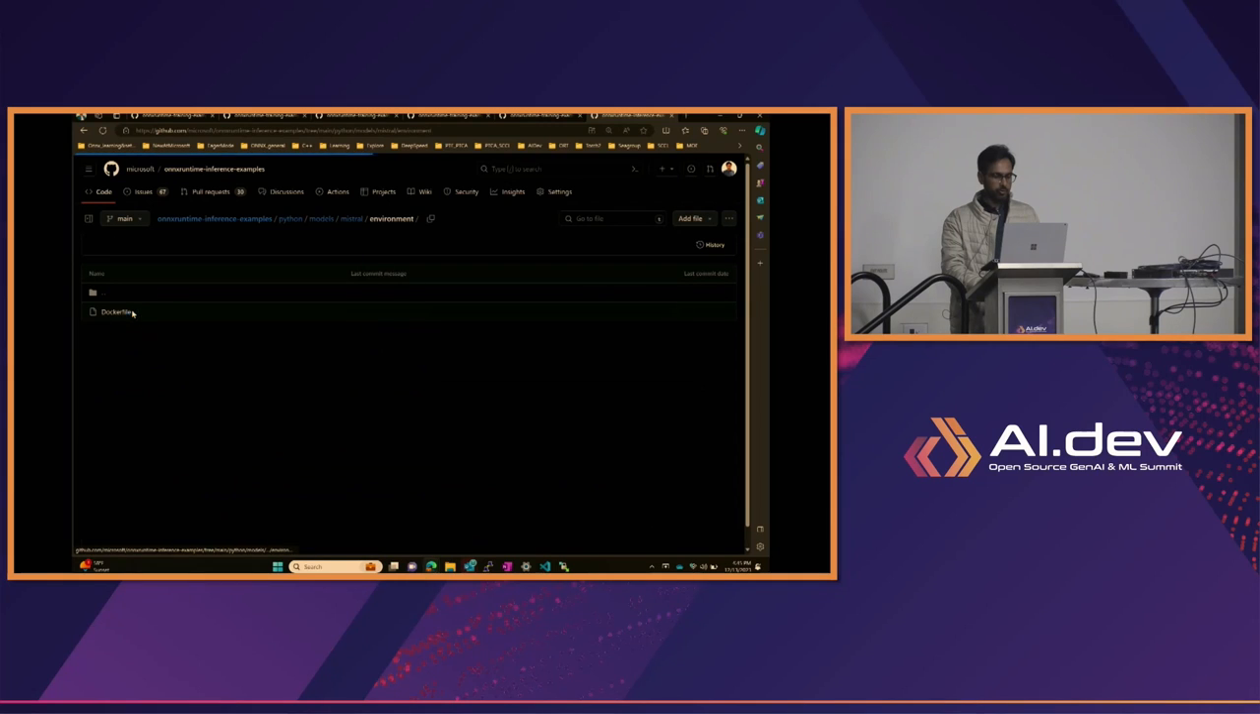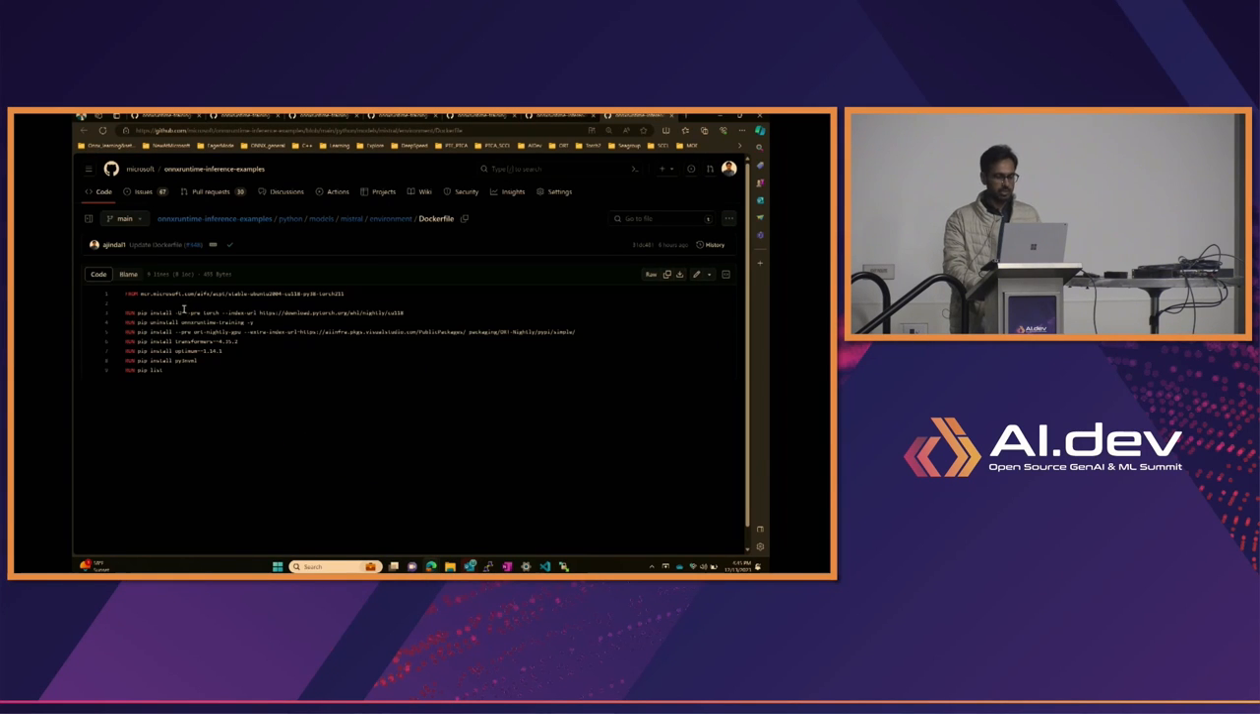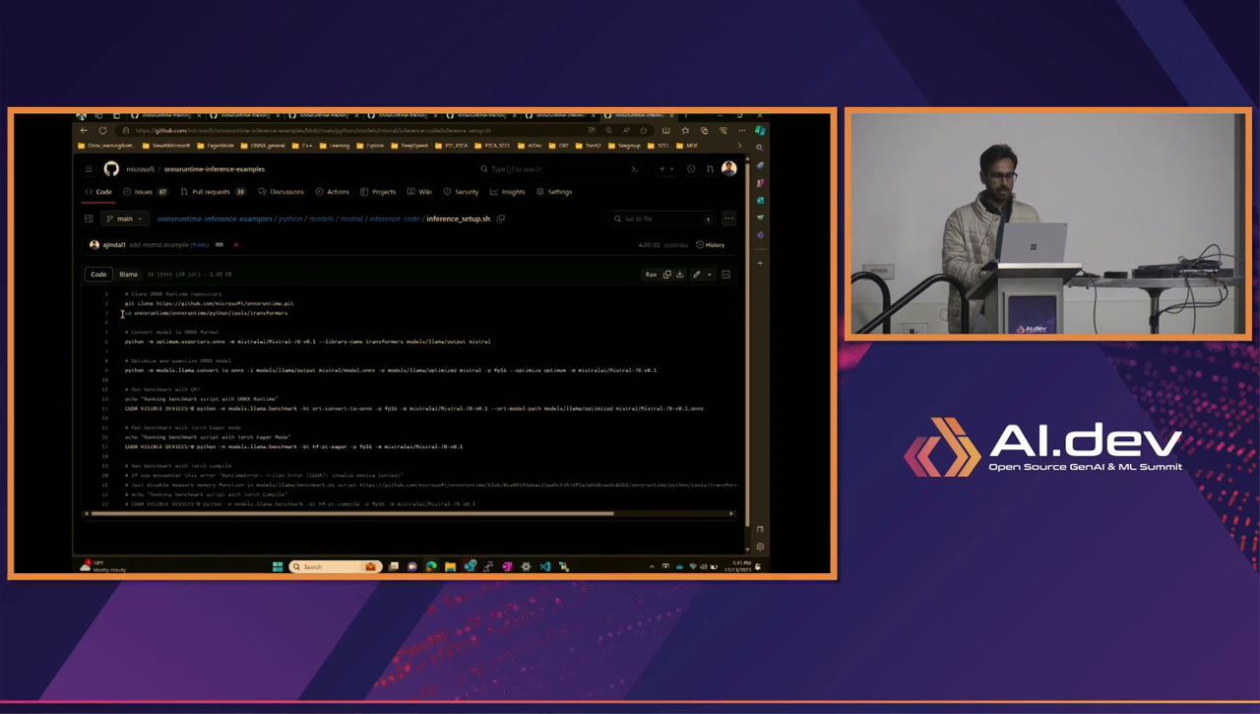The environment code for this case looks pretty similar. It has fewer requirements. We are just installing the nightly version of PyTorch because we want to use the latest version. And then instead of ONNX runtime training, we are installing the ORT nightly GPU, and then we are using transformers and optimum and one more package. That's the only change we need to make here. And then the inference code looks something like this. It's basically cloning the ONNX runtime repository and then running.